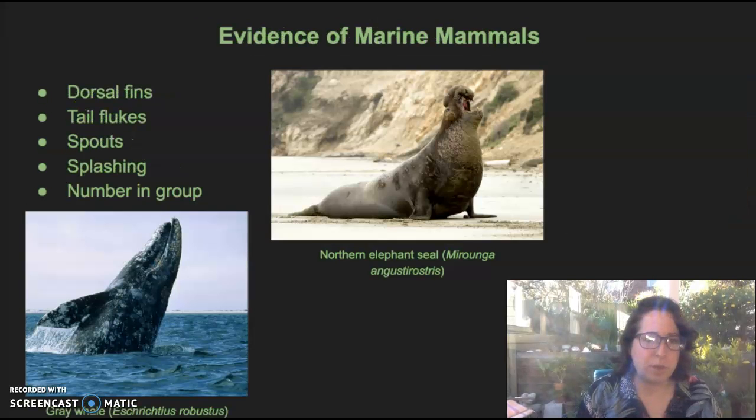Marine mammals such as whales, seals, and sea lions can be spotted in coastal habitats. You may spot a dorsal fin of an orca or a tail fluke of a humpback whale, or you may even see a spout of water from a gray whale. A big splash may indicate that a whale has just breached. It is also important to pay attention to how many are in the group. Orcas travel in pods, while Pacific white-sided dolphins travel in groups of up to thousands of individuals. Here you can see a gray whale breaching and a northern elephant seal vocalizing on a beach.